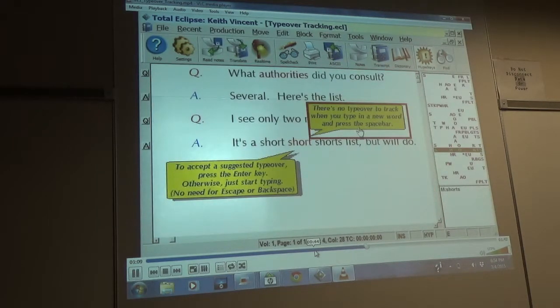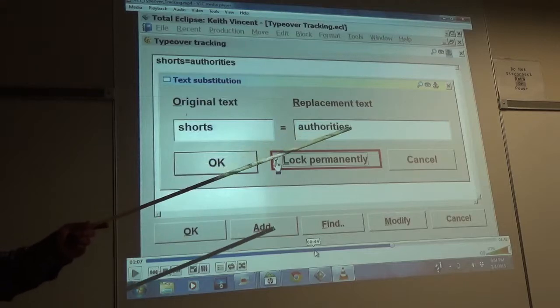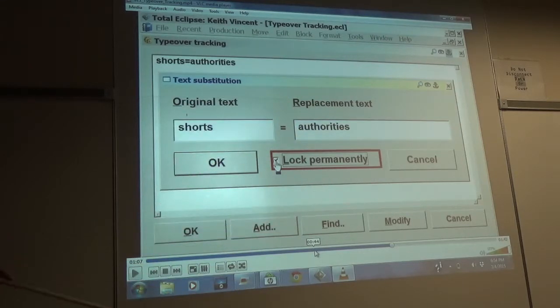Also, keep in mind that if you type in a new word and press the space bar, that's not considered a type-over that needs to be tracked. So pressing the space bar doesn't track it anymore, okay? So that's what I was telling you earlier. So once you put the cursor right there by the word, type it in, press the space, it doesn't remember what you did because it's not tracking anything. Does that make sense?